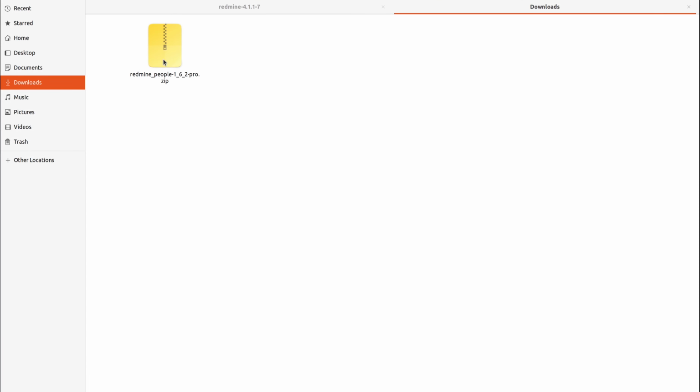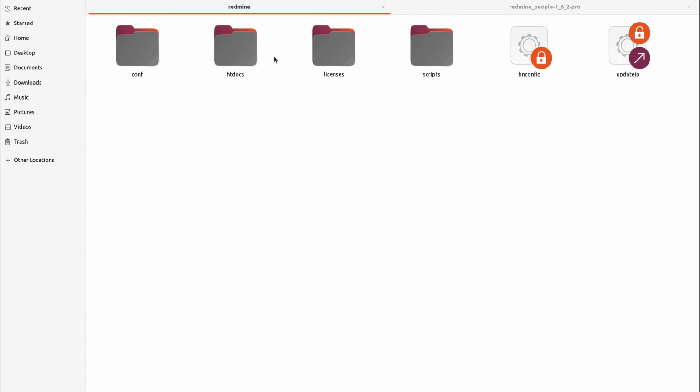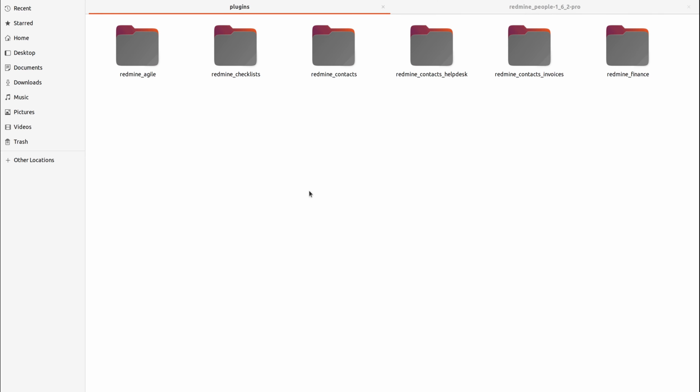So the very first step is to extract your archive and then go into the inner folder and then copy this one, that is redmine/people. Then you have to go into your core Redmine folder, which in our case is Redmine 4117, and then go to the apps and then Redmine and then htdocs and then plugins, and here you have to paste it.